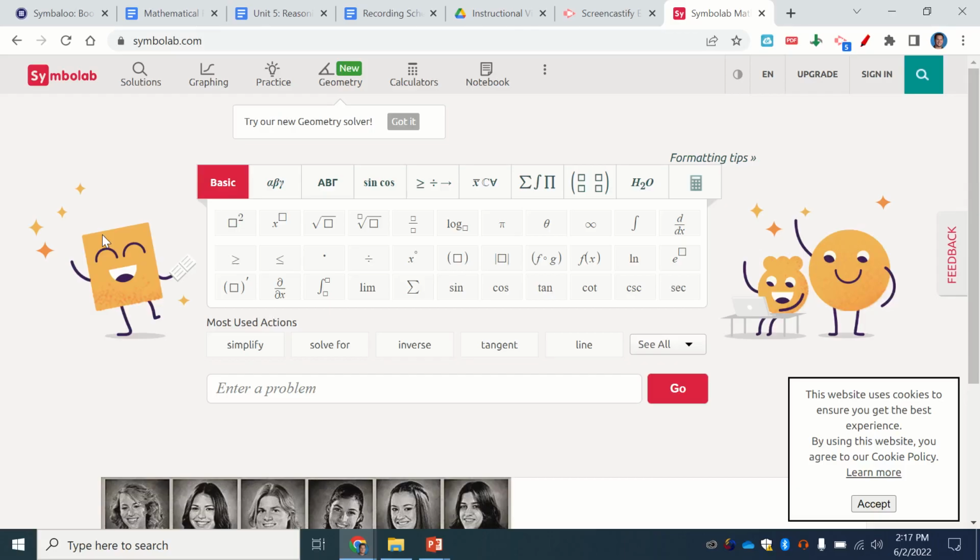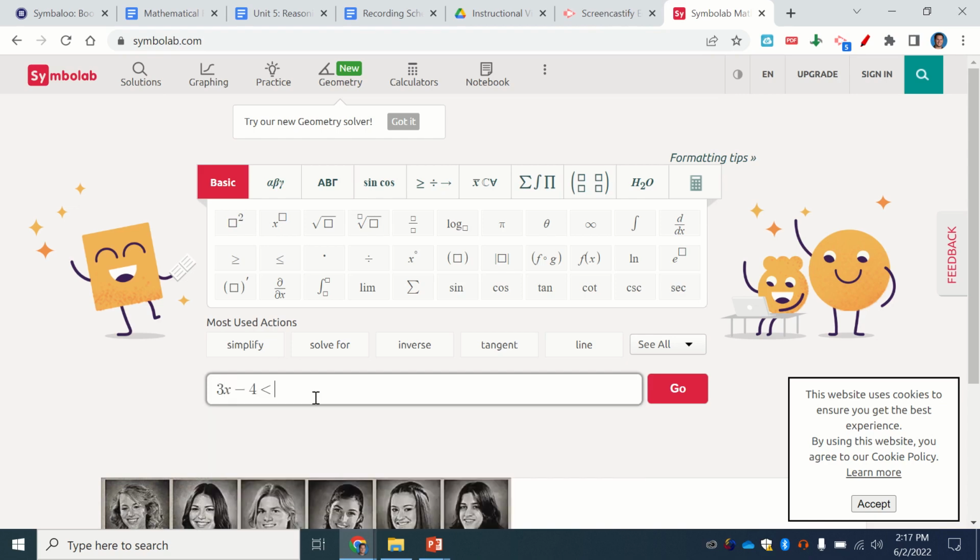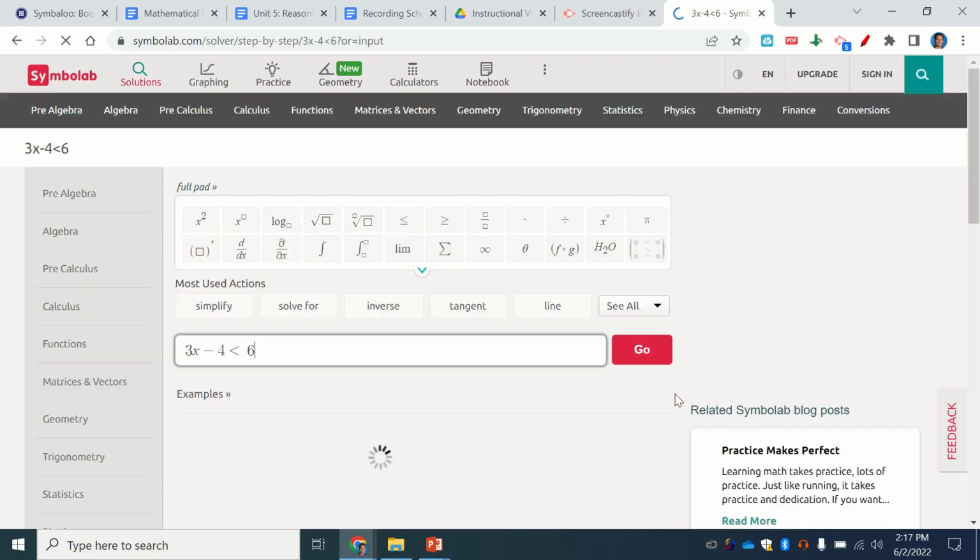Let's take a look now at how we can use Symbolab to check our work when dealing with multi-step inequalities. So we go to symbolab.com and we're going to enter our problem. So we're just going to enter in here, let's say we got 3x minus 4 is less than 6. And we're going to go ahead and click go.